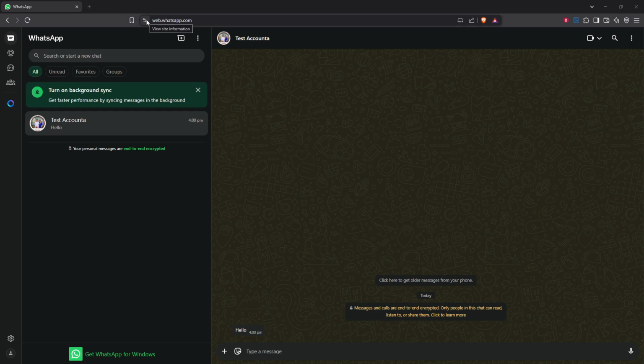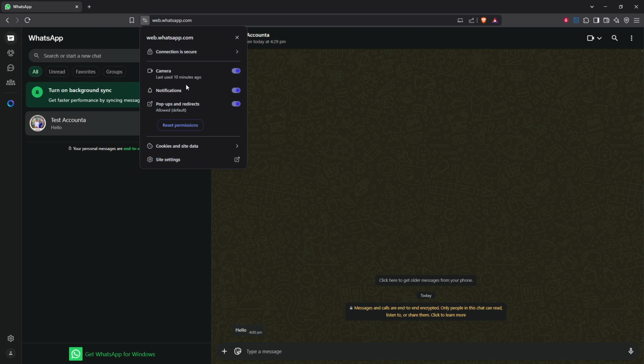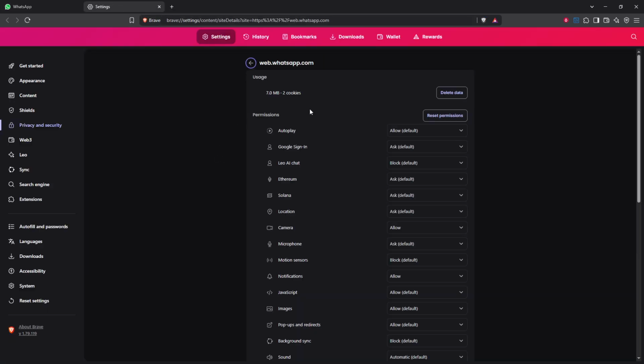Once you're there, take a look at the top of your browser. You'll notice a lock icon in the address bar. Go ahead and click on that icon. This will open a small menu. Here, you will need to click on Site Settings. This action will take you to a page full of permissions specific to WhatsApp Web.